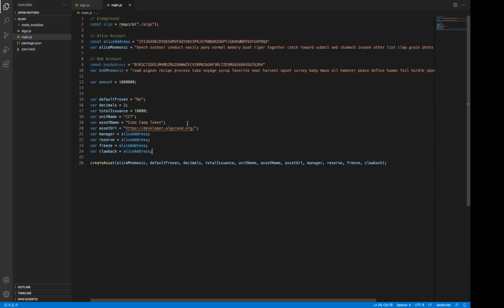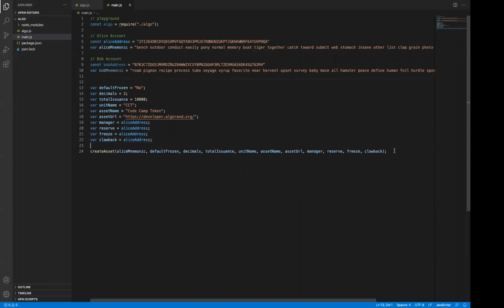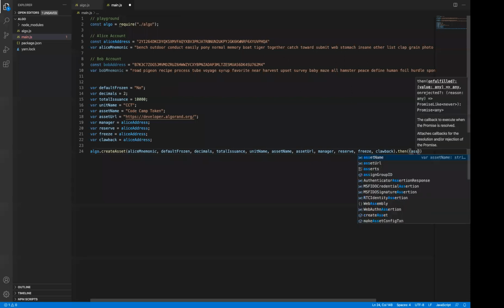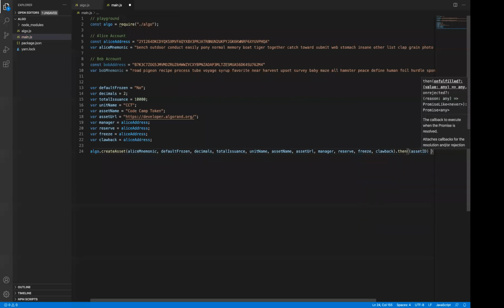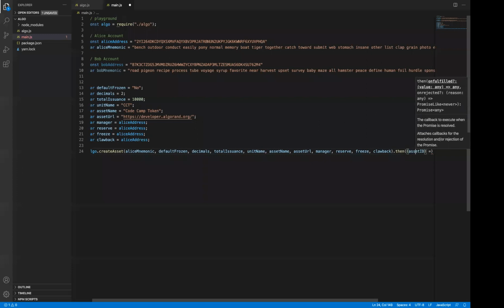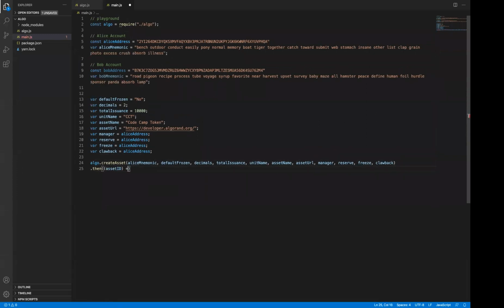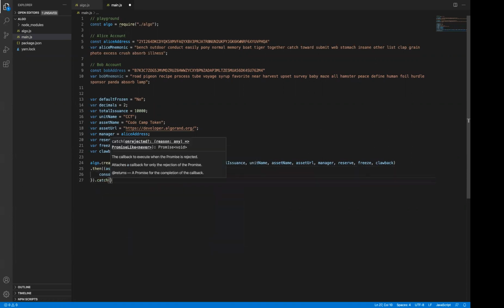Okay, you have set up all the parameters, and now it needs to be called from the Algo file. You can capture the asset ID from the return of the function. Sorry, this is too long. Asset function, and you can print the asset ID on the screen. And also remember to handle the error.